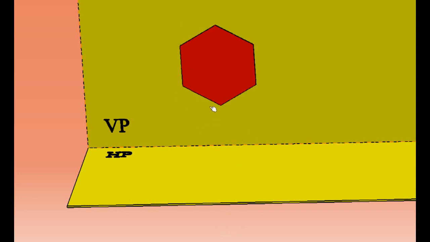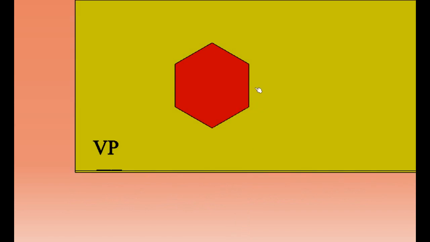Now how does this look in the front view? This is the front view. In the front view we are going to be able to see the entire hexagon properly. Then how are we going to see it in its top view? The top view is going to be a line view. So that is how we are going to be drawing it.